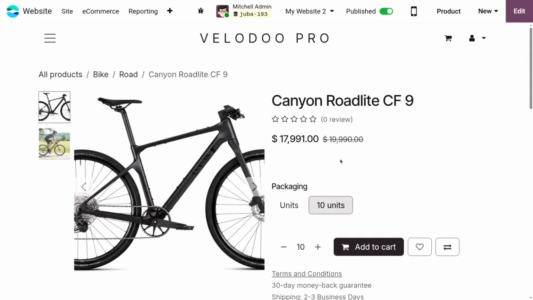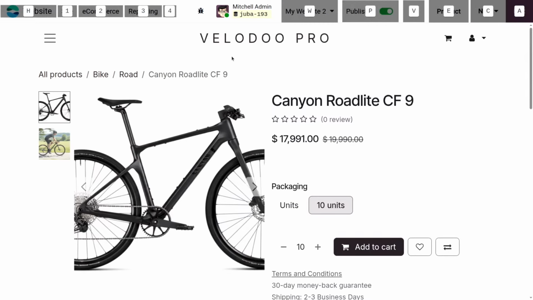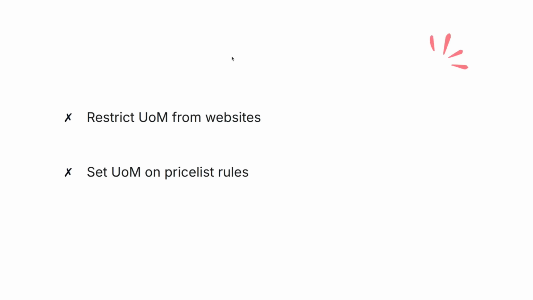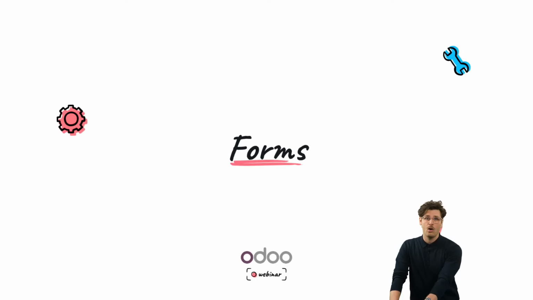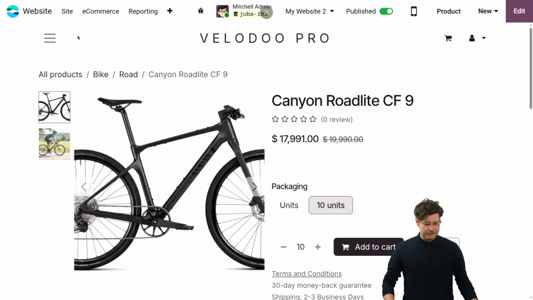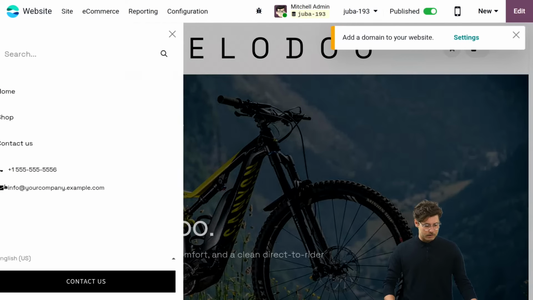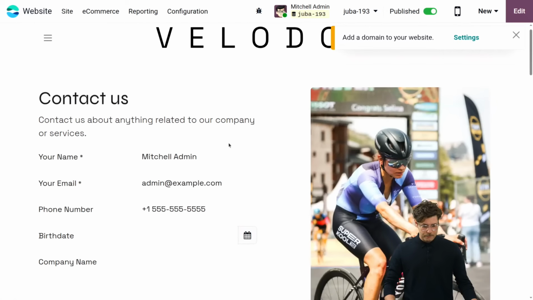If you sell scans, maybe not by unit but by pallets, it will be easier for you to sell them. There are so many use cases that can work with this. So those were the units of measure changes, and now we can go on to the forms. So the forms, let me go to my first website, to the Contact Us page.